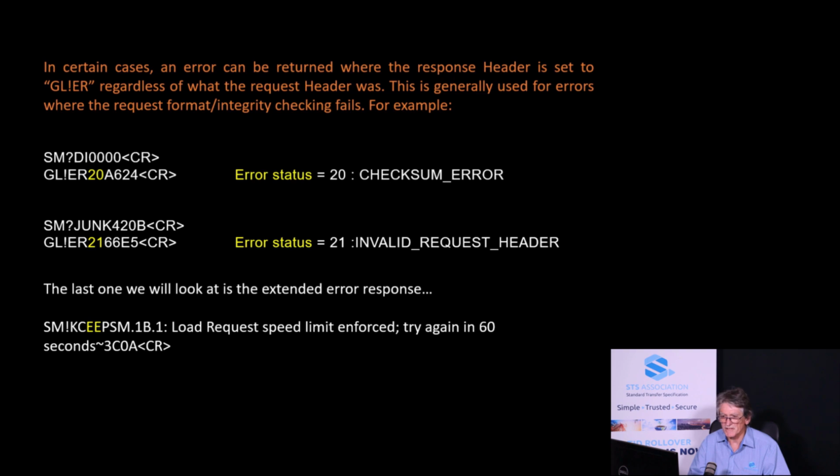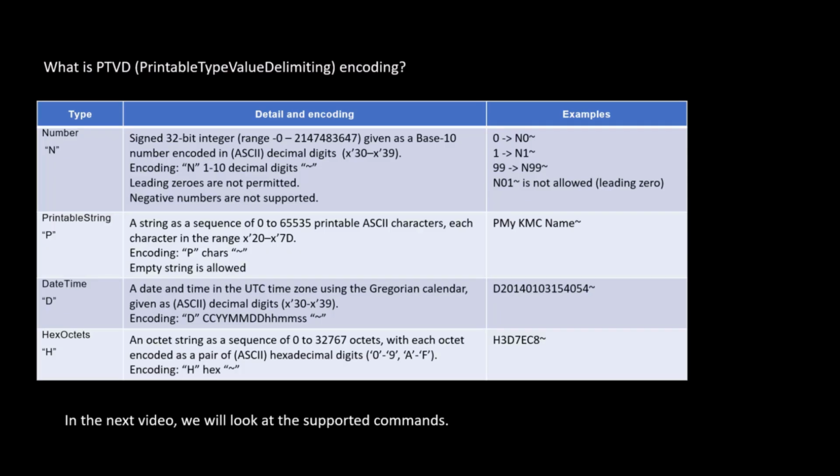The last one we look at is the extended error response, where you get a response which is SM, for example, KC, and there's an EE. The EE tells you that there's an extended error coming back. It's a printable string, and the error itself is SM.1B.1: load request, speed limit enforced, try again in 60 seconds. So it gives you a little bit more information.